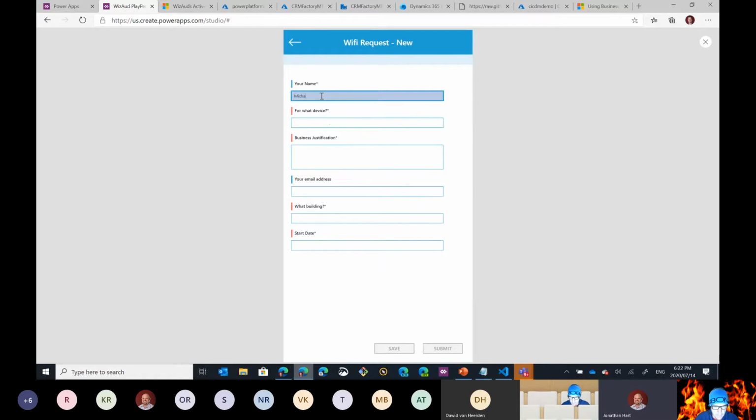So my name is Michael. I need Wi-Fi for my iPhone, and I need Wi-Fi. You can imagine, some businesses actually do this. You need to fill in a form like this to get access to Wi-Fi. Business justification, I just need Wi-Fi, okay? My email address, and the building I'm in. And actually, this is a text field. I should have made this a date field, but anyway, whatever.